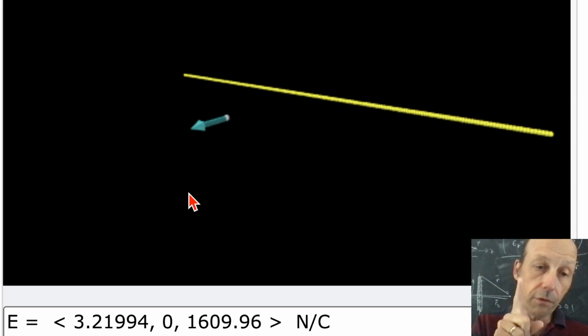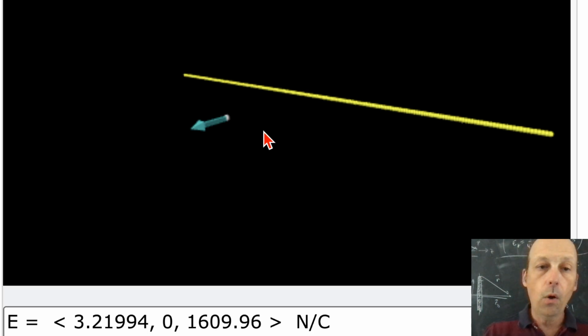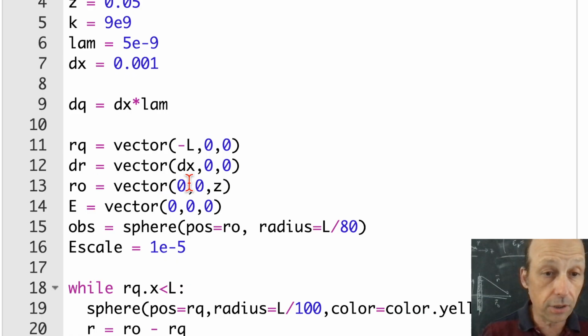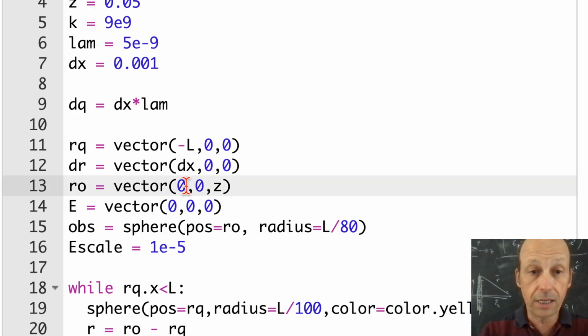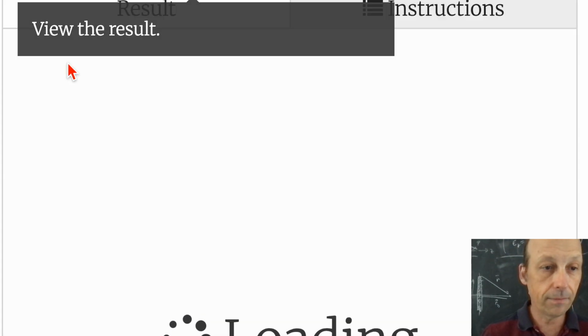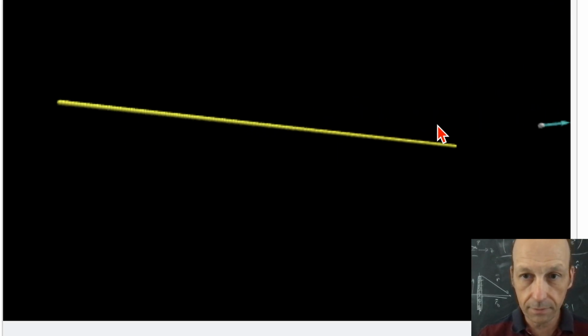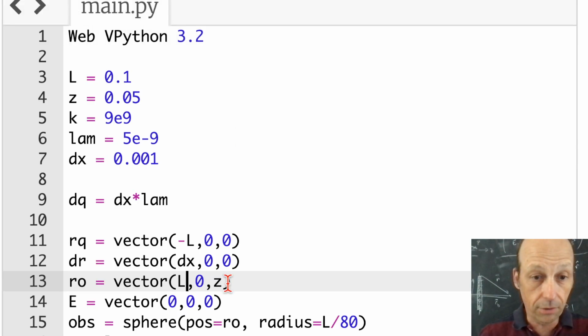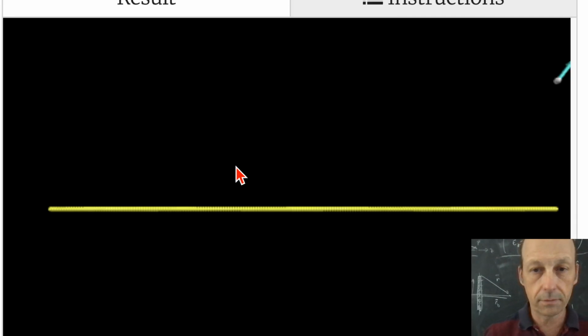Okay, but here's the real power of the numerical calculation. You can even see the little individual points there. What if I want to move the observation location over here to the end? Well, that's pretty easy to do. Over here, the observation location of 0, 0, Z, I could change that to L, 0, Z. I'm going to run it. And where is my thing? There it is. Right there. I can change it again. Let's put this at L, Z, 0. Let's do it in the Y direction. It'll look a little bit better. There we go.